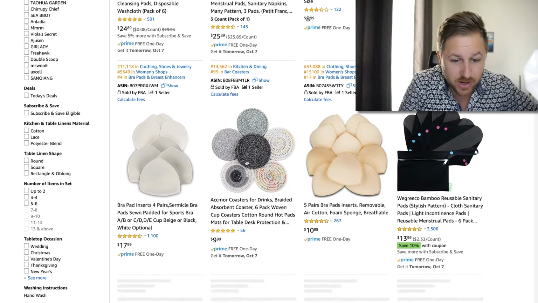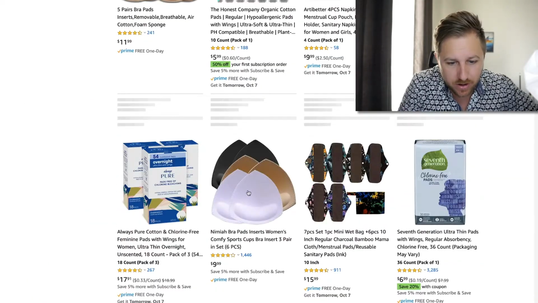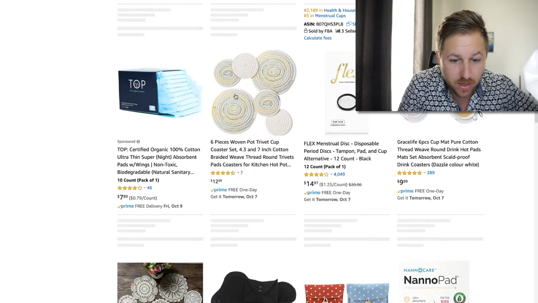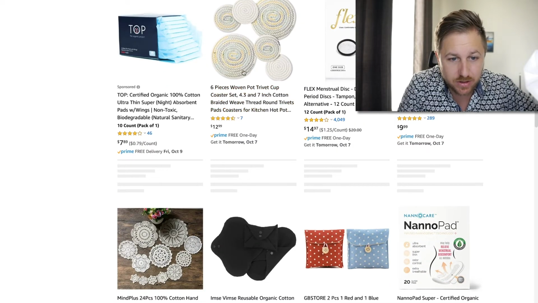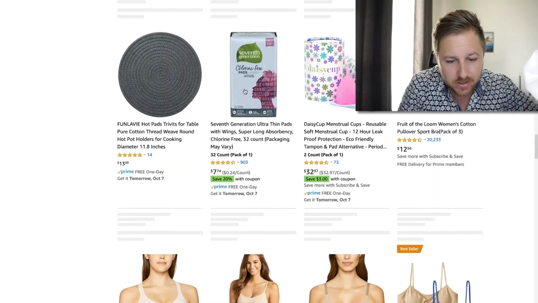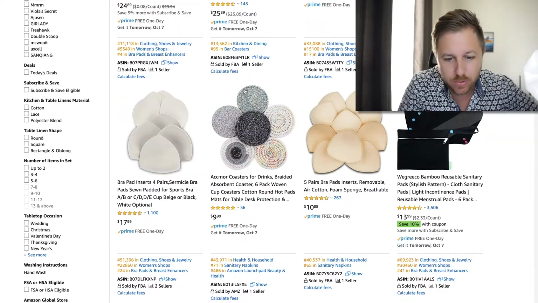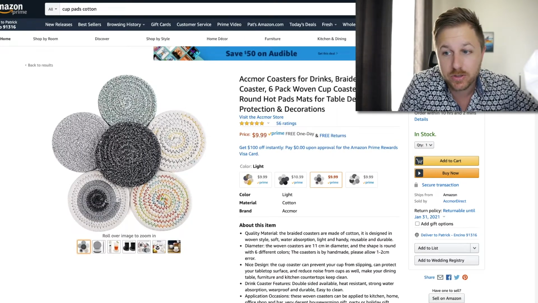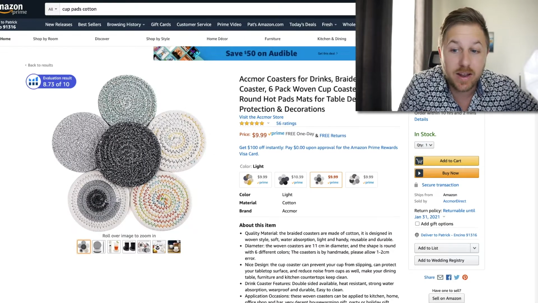So here's some other designs, so you can differentiate it. But a lot of these I think are for bras. You don't want to do your product research based off of that. But you can see like these cotton cup pads. So we want to see what the main keyword is. So I want to go to this one and see what they are ranking for and see what their numbers are. So I'm going to use Helium10 X-ray.